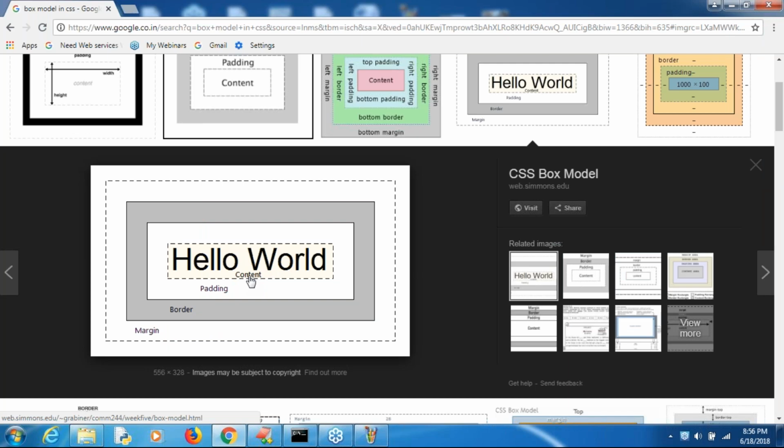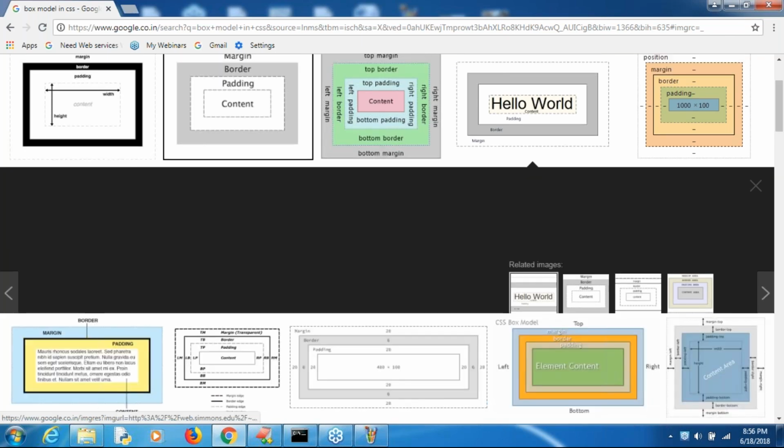Sir, if you increase the top padding, then the top border and top margin will increase automatically. Maybe. Yes. Up to this it is clear. Can I go to the next level? If you give all these things, let me go for a small example.